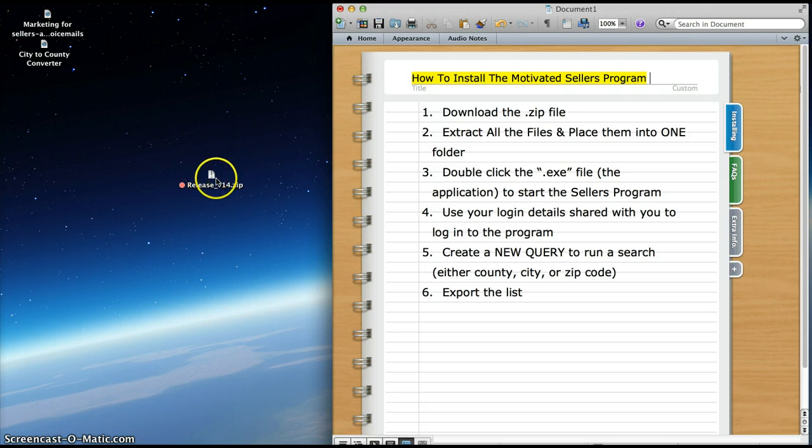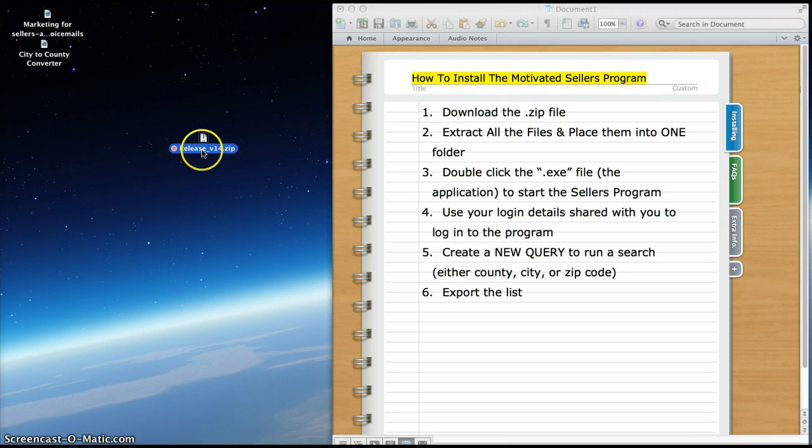What I'm going to be doing is sending you this .zip file. Right now we're at release version 14 because we're still in development. However, it may be a higher version or a different name in the near future. But as of this moment, it's release version 14.zip that I'll be sending you. So, having said that, number one, obviously just download the .zip file that I've sent you.